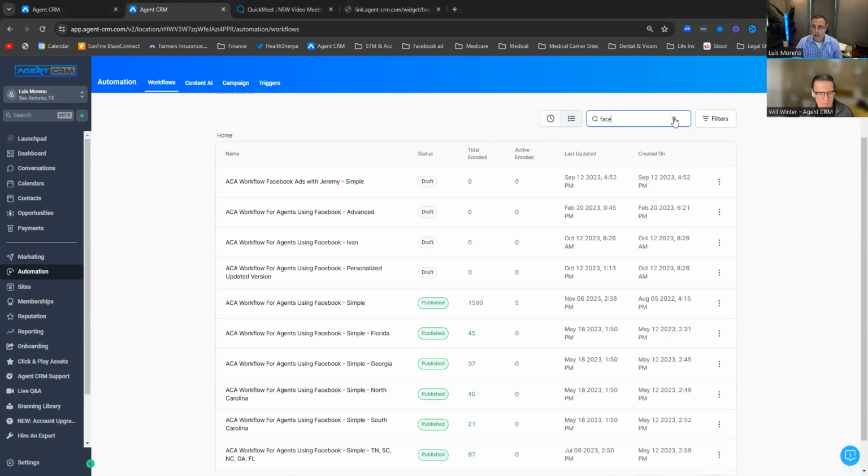Yep. And guys, there's a lot of workflows. I love this workflow right here for agents that use Facebook and create leads on Facebook. Man, we got a lot of good stuff for you guys.